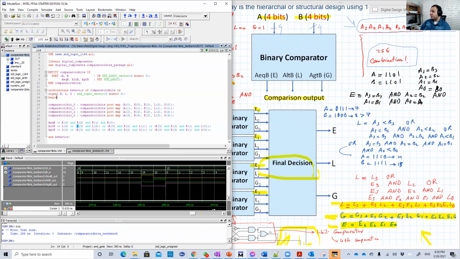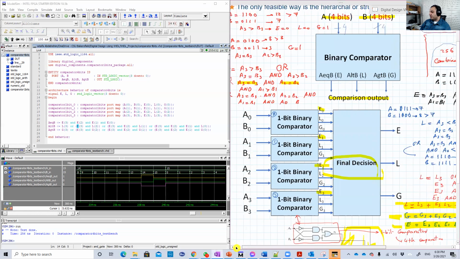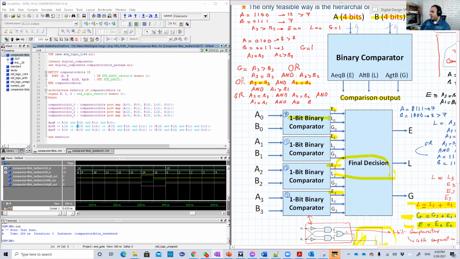Good. So now we need 4 binary comparators, so let's define them. I made a package out of my 1-bit comparators that I showed you last lesson, and I include it here in our digital component library. And here are the 4 instantiations. Here is the first instantiation. We need a comparator to which we enter as inputs A of 0 and B of 0, and the outputs will be E of 0, L of 0, and G of 0. And the order is very important.